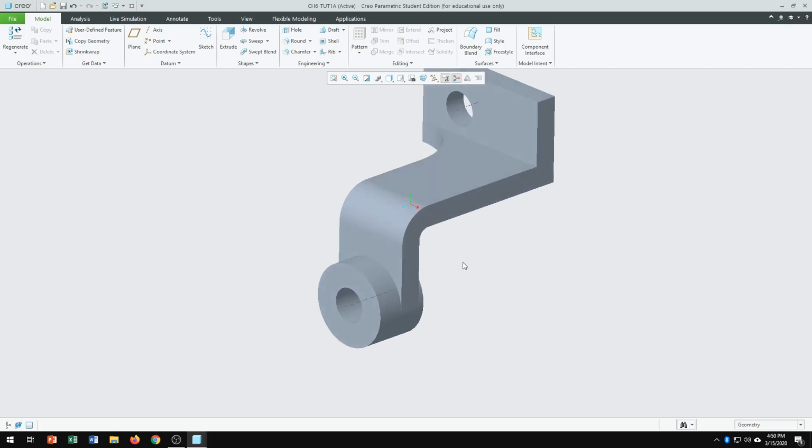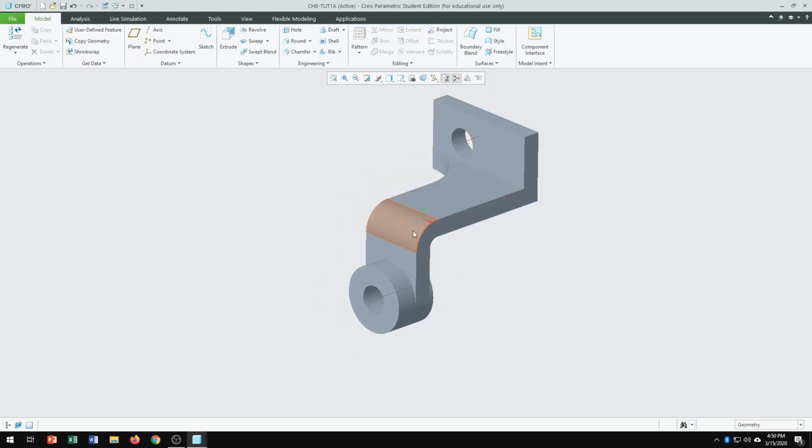Okay, all right. Next, I'm going to show you how to create a rib profile. This is a tedious part. Before we do that, the prerequisite for that will be the plane. We need to turn on the plane.